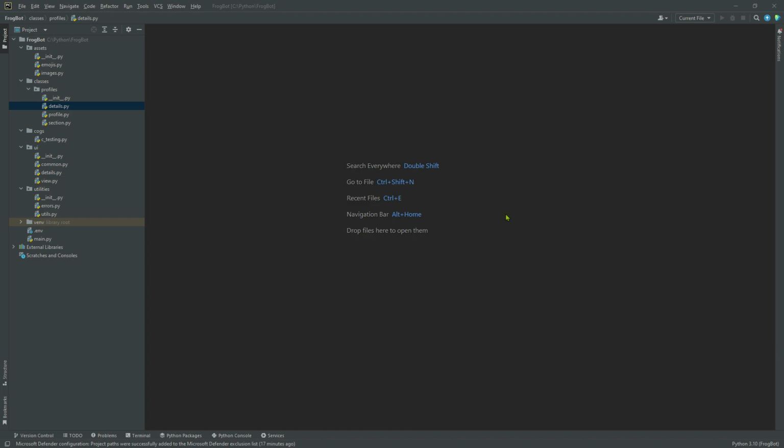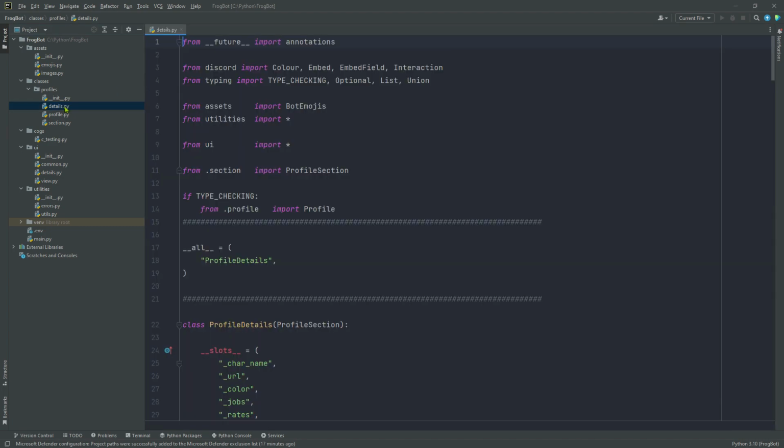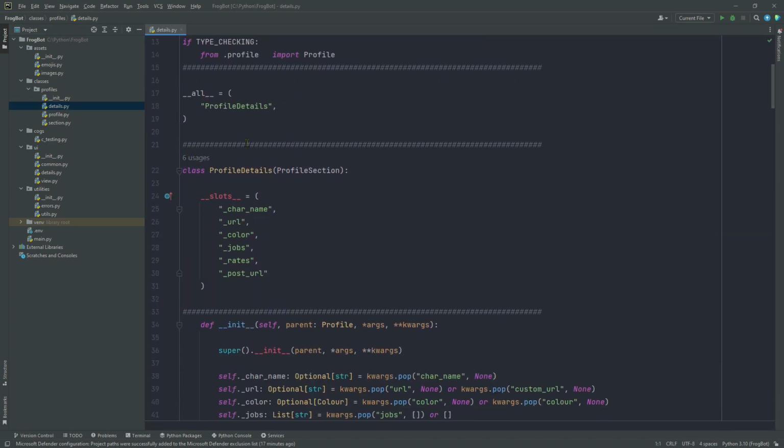So we're going to create a PostgreSQL database in this tutorial, and then we're going to see how to get this information in the profile details class into this database and retrieve it from the database in a meaningful and optimized way. Okay, so that's what we're going to look at, and let's get started.